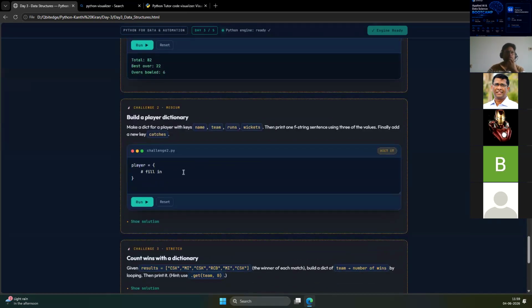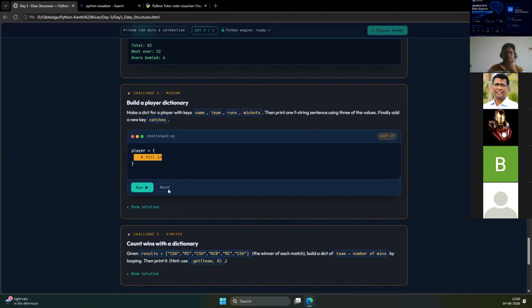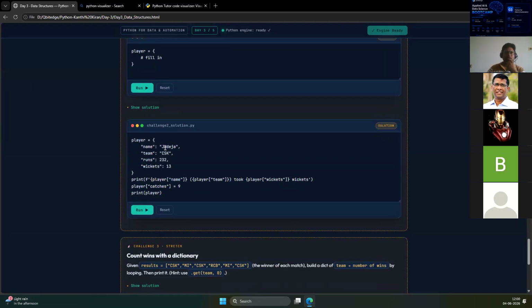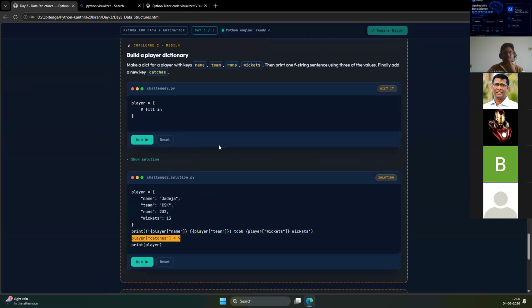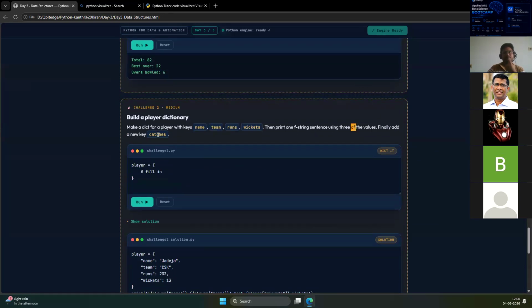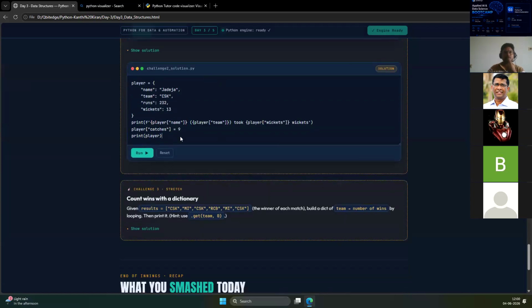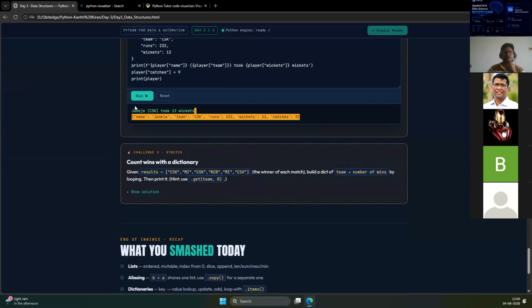And now, how do you create a dictionary? By using this syntax: a dictionary name equal to, then open brace, close brace, and in between that you will have key-value pairs. Okay, so if you go to the solution: name, team, runs, wickets, and finally I asked you to display one f-string. Thank you, Jyoti. And then the number of catches, I asked you to fill that with 9 or any value, and print player. So you'll get it like this.